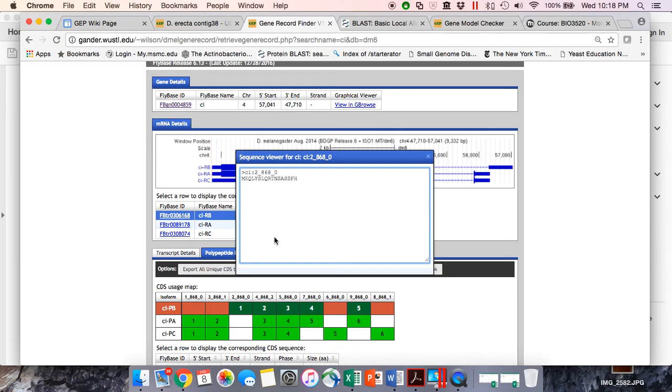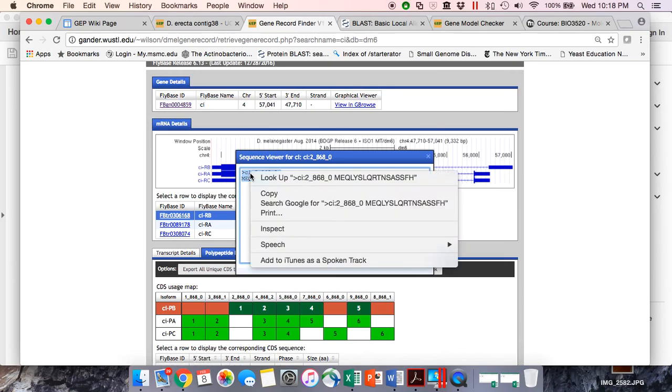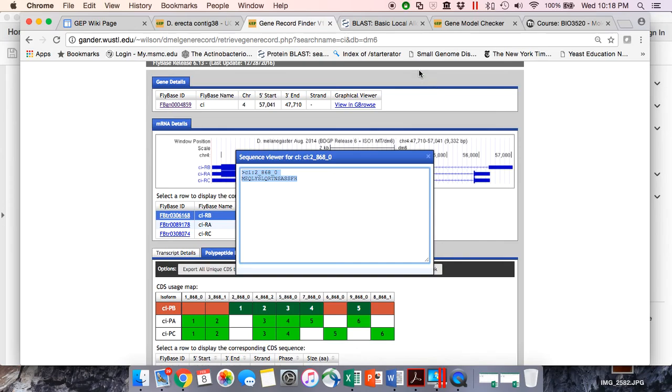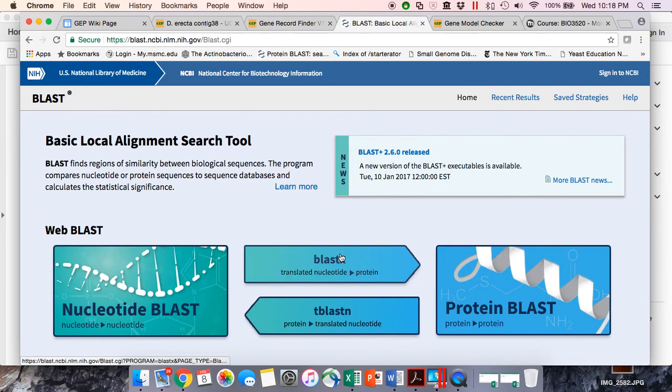And we want to compare our unknown nucleotide sequence to this amino acid sequence. So this is where we're going to do a BLASTX search. So we're going to copy this. Then I'm going to go to BLAST. I'm going to choose BLASTX.